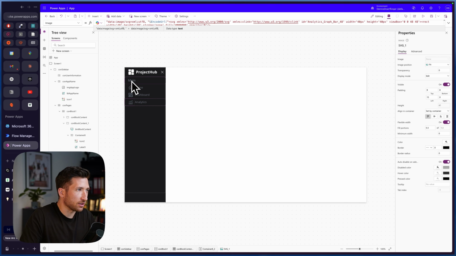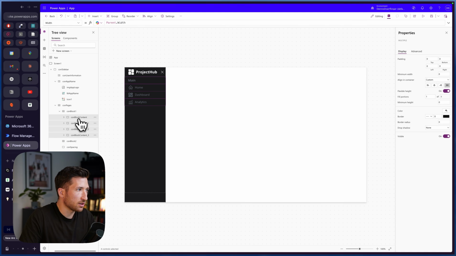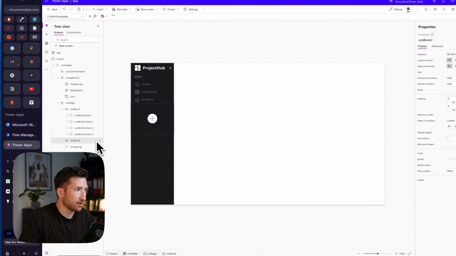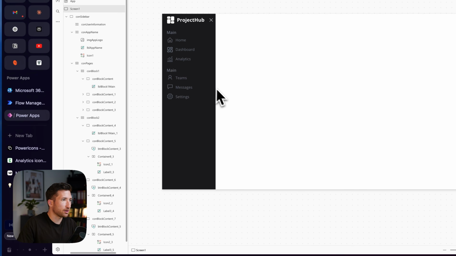So what we can do is we can close all of this so we can have a better overview of all the components which we have in here. And we can copy all of these containers, press copy, and then go to our second block and just paste them in there. Perfect. So now we can just adjust the buttons and the icons and the text here. And then we're actually good to go with our sidebar. So I will just do that quickly. Perfect. Now we have this second part as well.